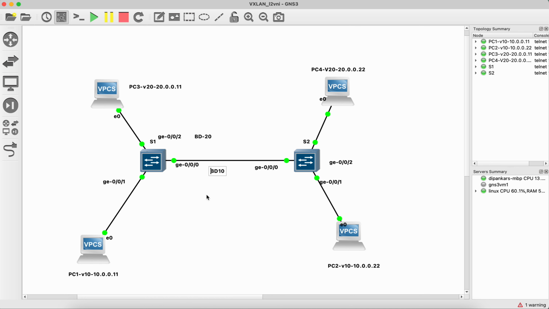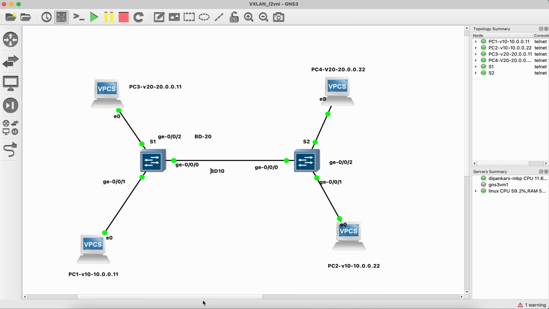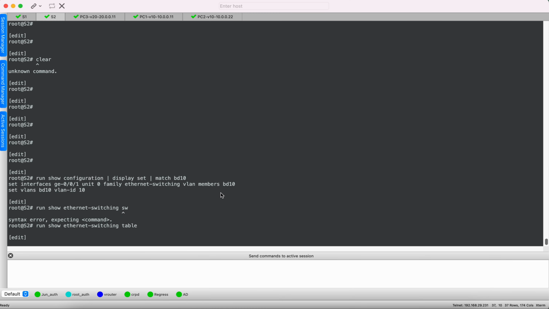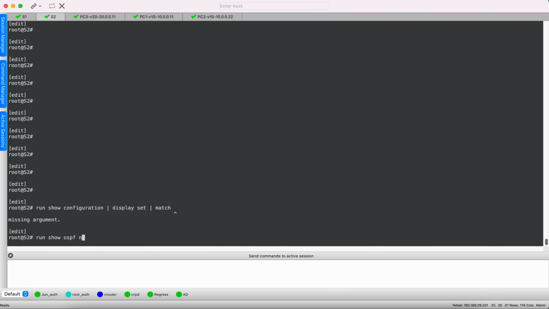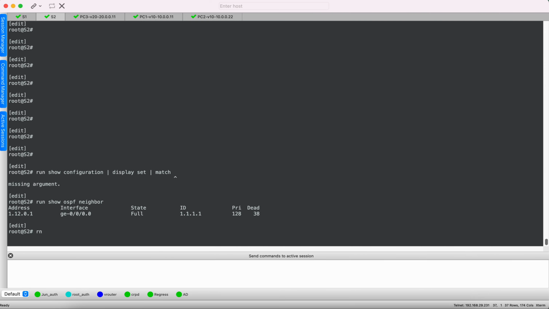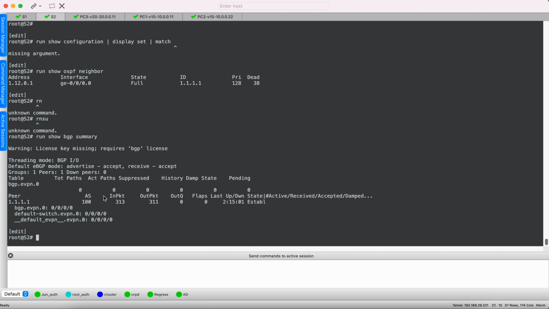In the meantime, I have only configured these interfaces. My OSPF is up. I have configured a BGP session between S1 and S2 with the EVPN family, and I have configured some EVPN related stuff on S1 and S2. Let me show you. Run show ospf neighbor. Okay, my OSPF is up. Run show bgp summary. My BGP is up. BGP is not exchanging any prefixes, which is okay for me.